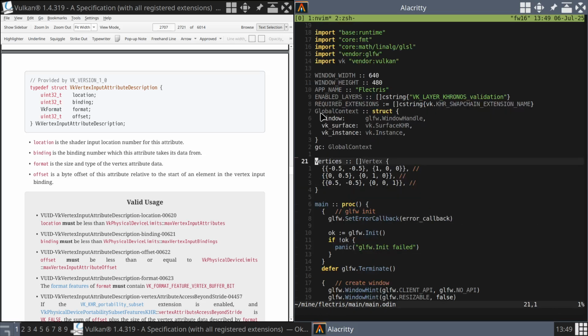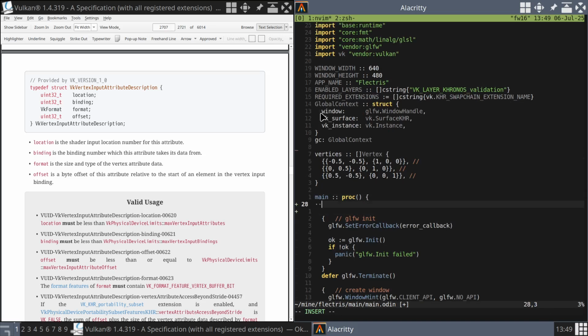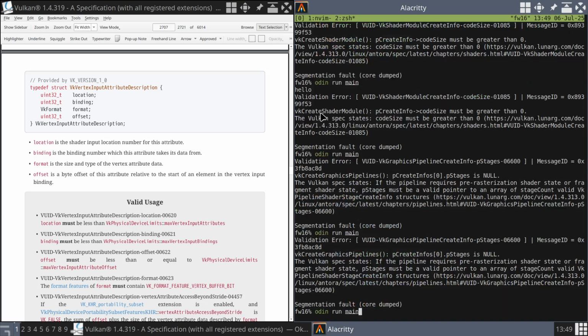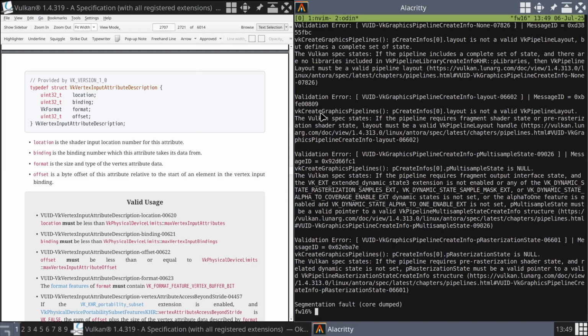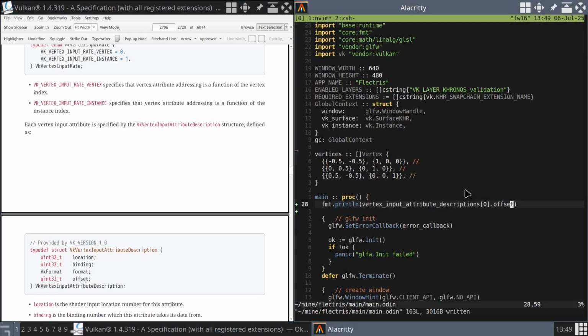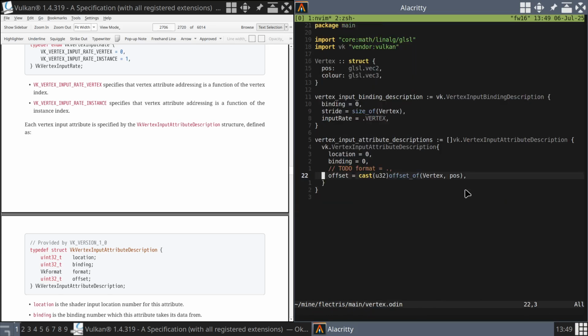Can I go into main and right at the tippy top, I would like to do fmt.println of vertex input attribute descriptions, get the first one, dot offset, and I expect that to be 0. So ignore all the validation layers. Yeah, we get 0. And we expected to get 0 because we're grabbing the first field. We'll worry about what to make our format in a second.